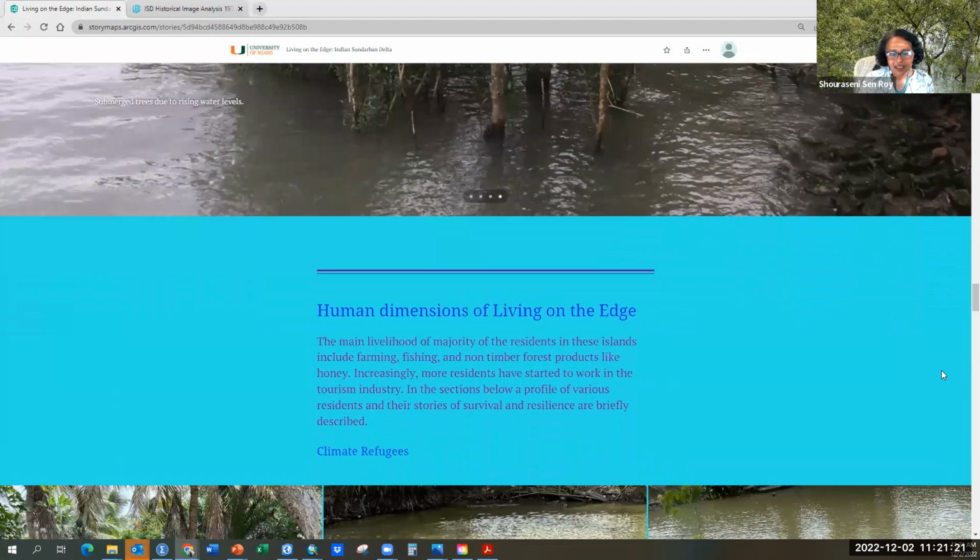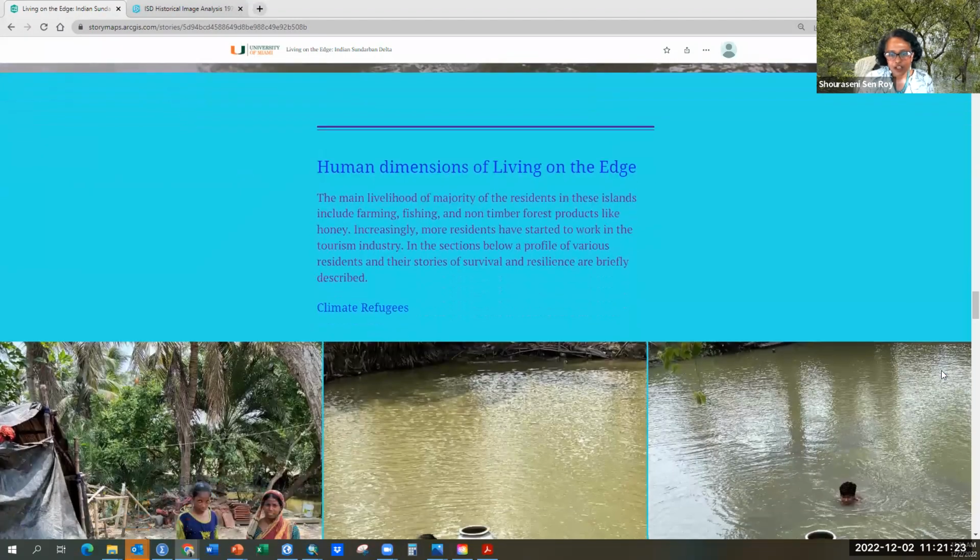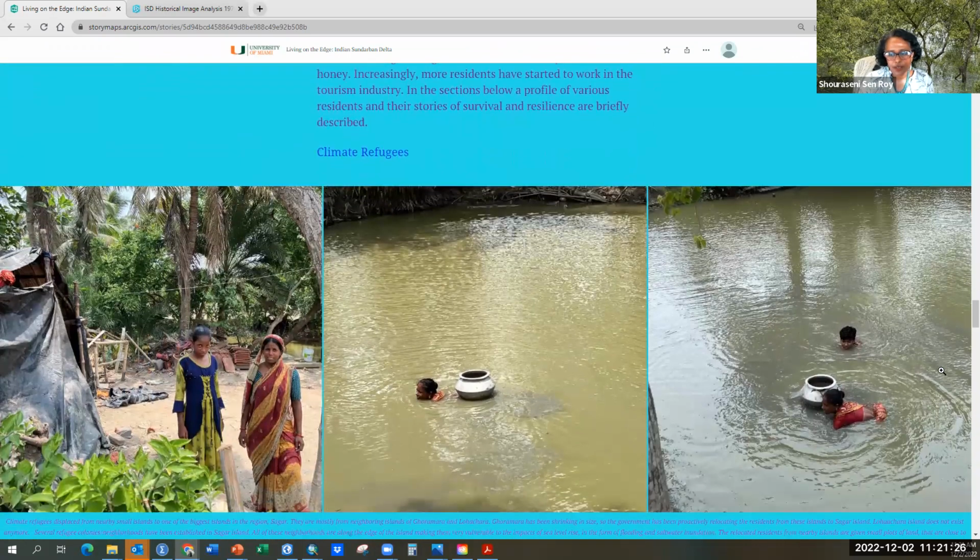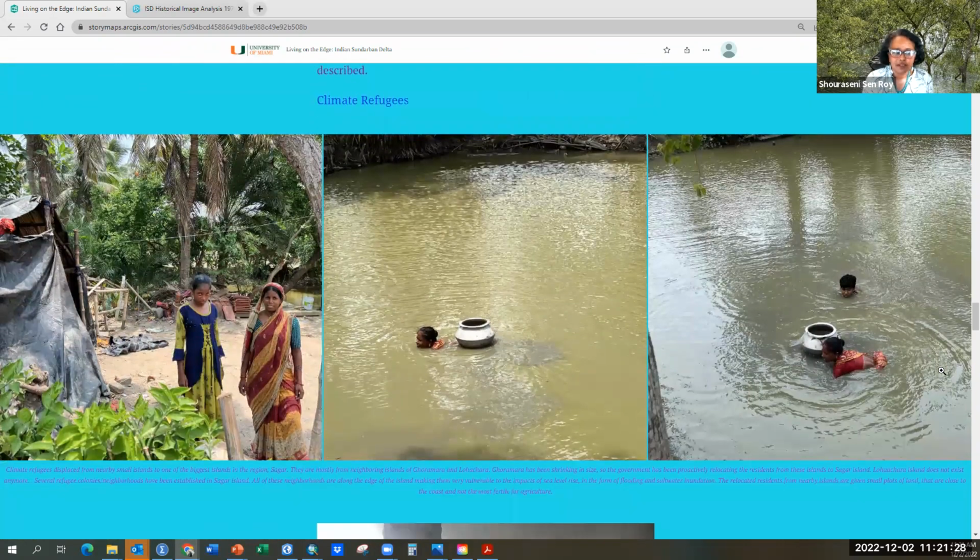So how does it impact the local residents? When I talk to the local residents, one of the questions that keeps coming up is, why are you still living here? It's a losing battle. Why not just leave while you still have time? And the constant answer I get from them is that it's their home. This is where they live. This is where their ancestors have lived for so many years, and they're not going to leave this place.